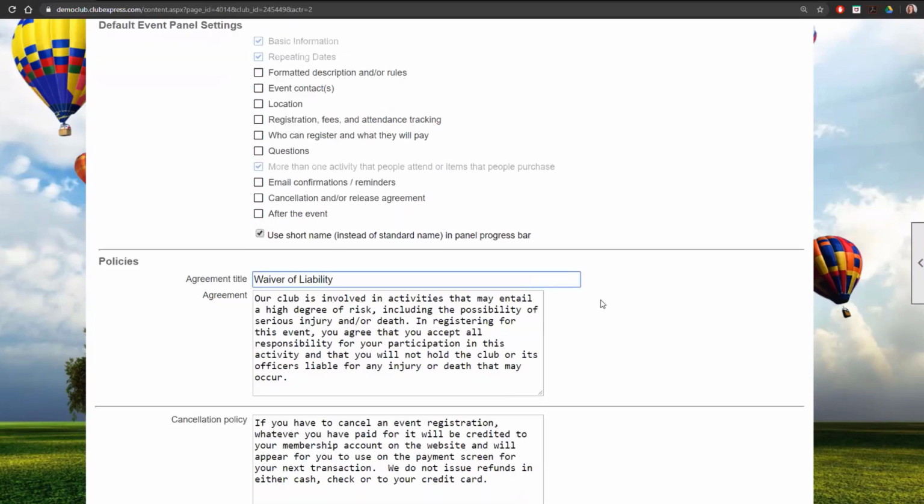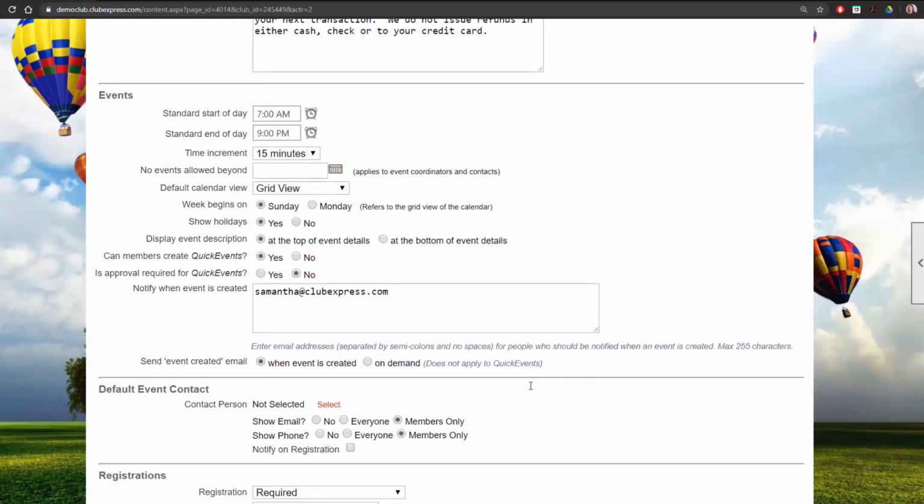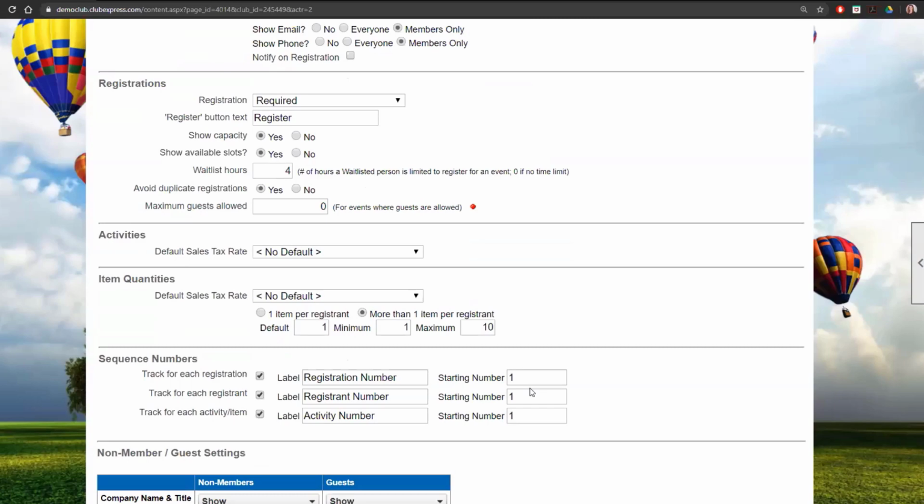Just because you set something here doesn't mean that you can't change it on an event by event basis. But what you should be using the event defaults for is to save yourself a few seconds. If nine times out of 10 you're creating an event that has the exact same features, you can create those in defaults. That way you don't really need to edit them very often when you're creating individual events.